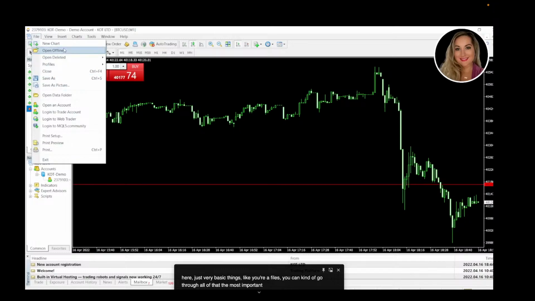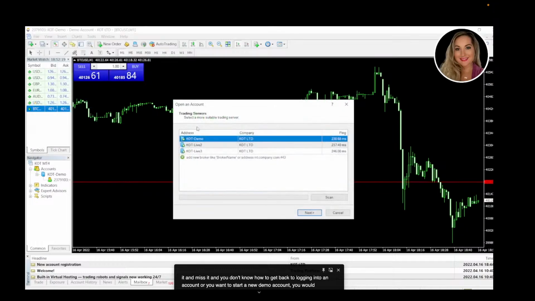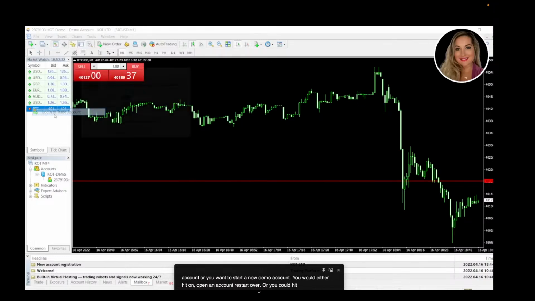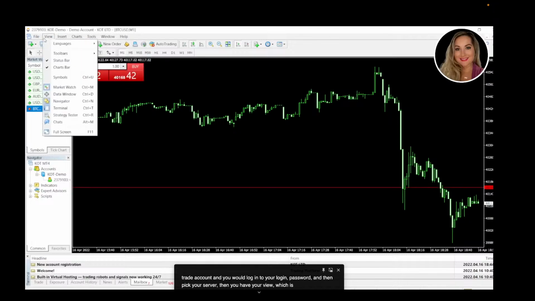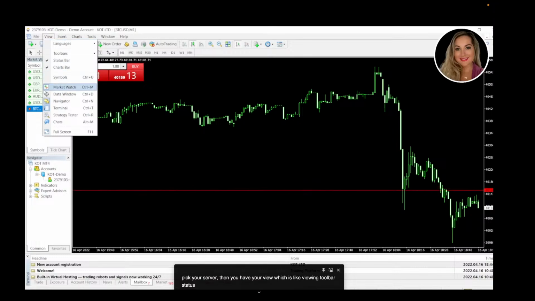The most important thing that you would need to get started on here is just the open the accounts or the login accounts, which we already did in the beginning. But if you download it and miss it and you don't know how to get back to logging into an account, or you want to start a new demo account, you would either hit open an account, restart over, or you could hit log into a trade account and you would log in with your login and password and then pick your server.